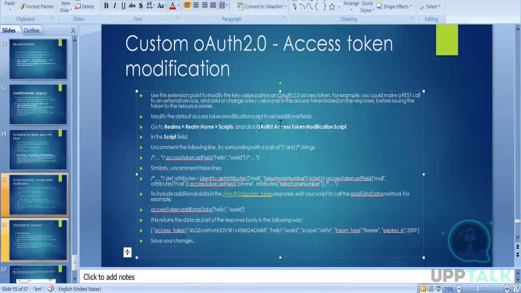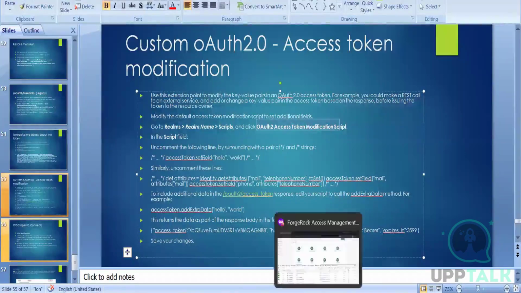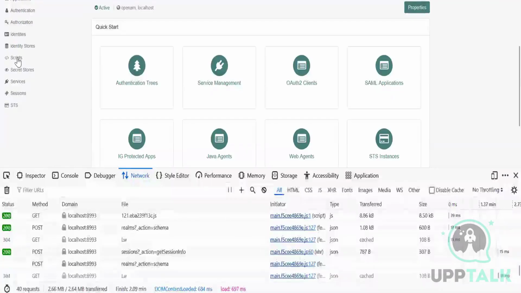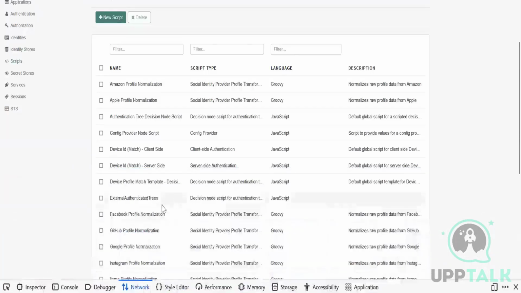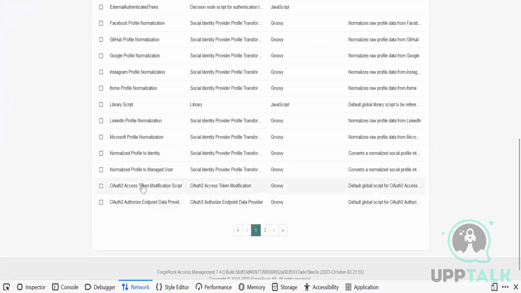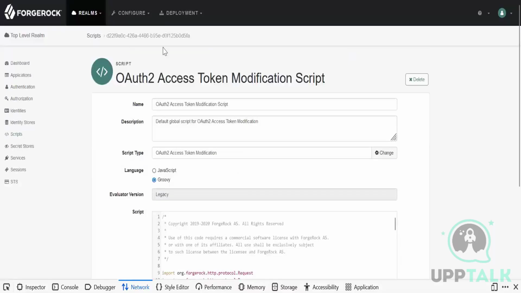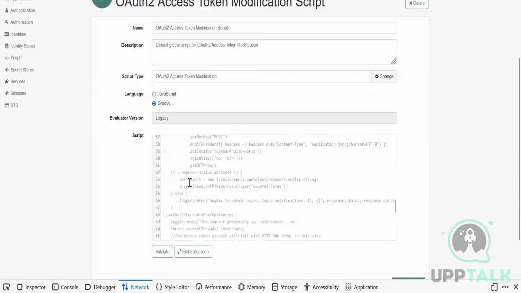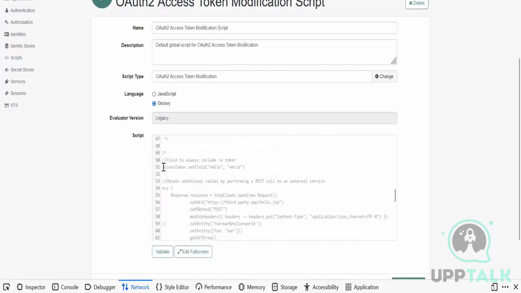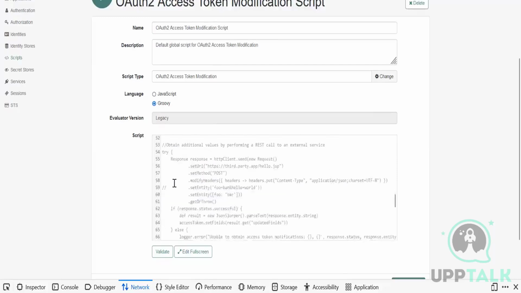There is a script over here, the access token modification script. We'll test it tomorrow; I'll just show it to you today. So if somebody asks you to modify the access token, how will you modify it? For modification, we have this access token modification script. They provide the code as well, so we need to use this code. It is currently commented, so we will uncomment it.